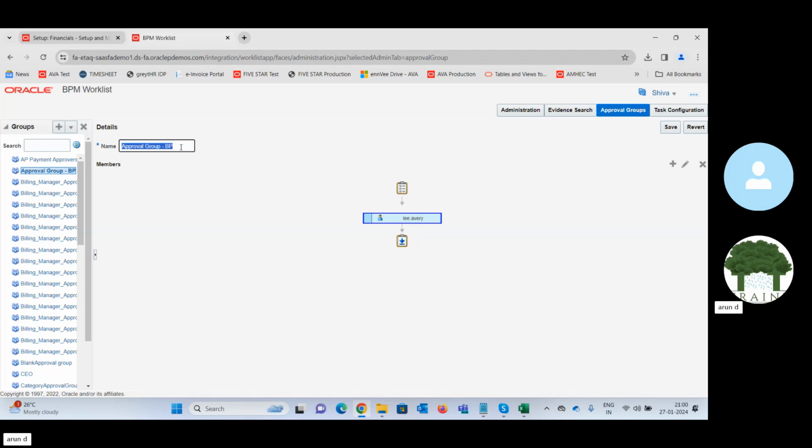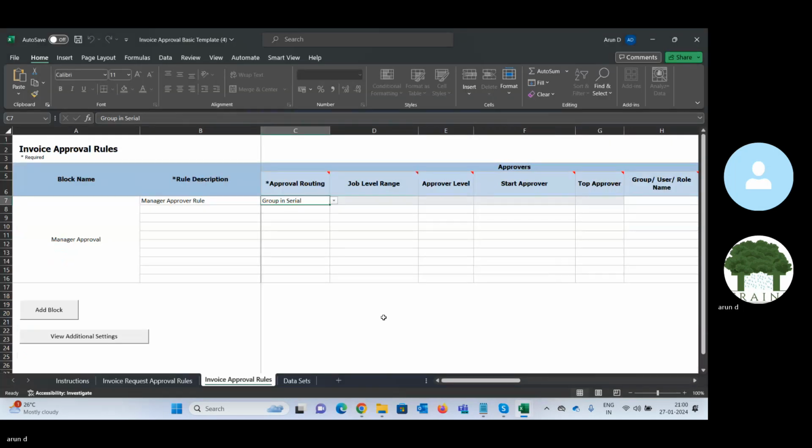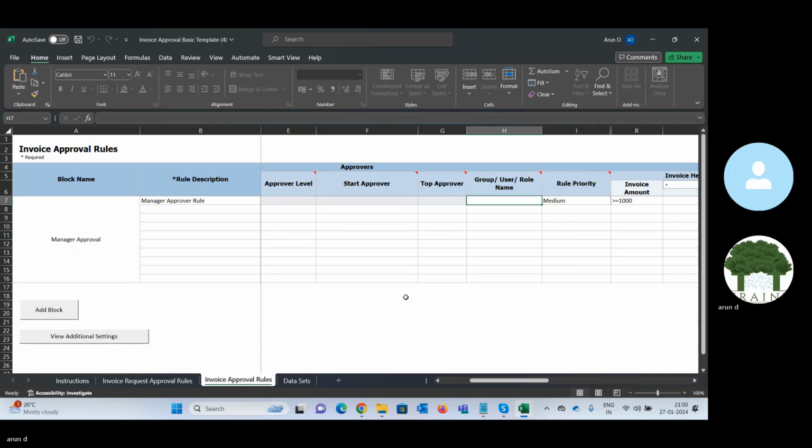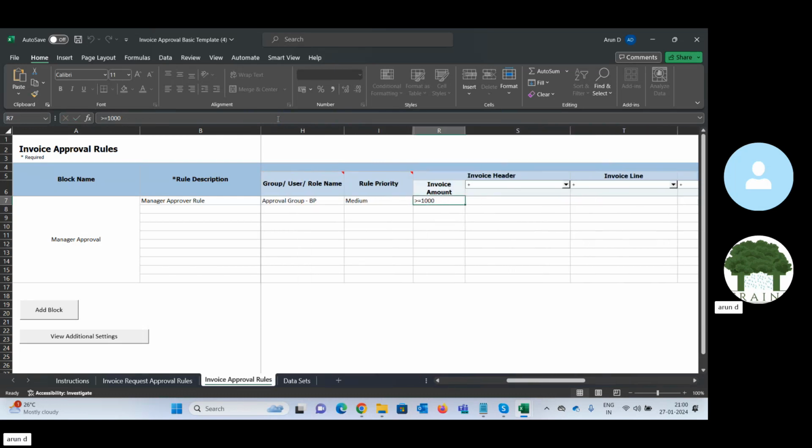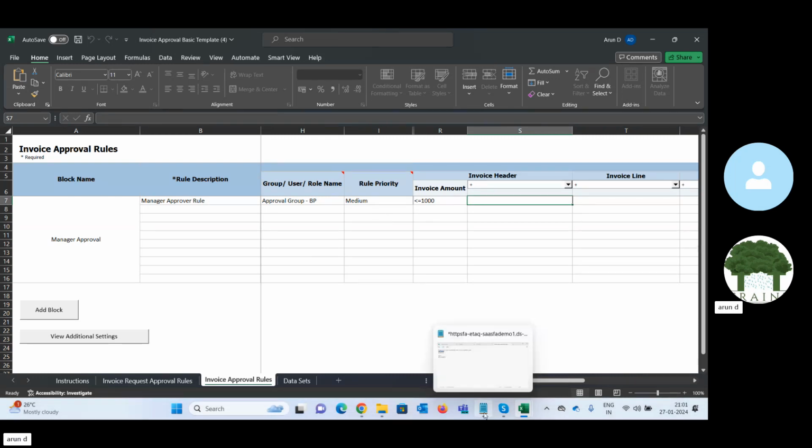So what I'll do is copy this and paste it here. This is where I'm setting the parameter. The parameter that I have is less than, so let me call this less than or more than 1000. Automatically this approval will be sent to the manager. Lee is the manager. So now I have created this rule.